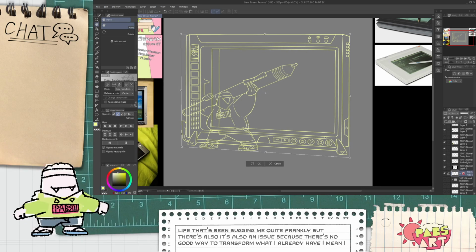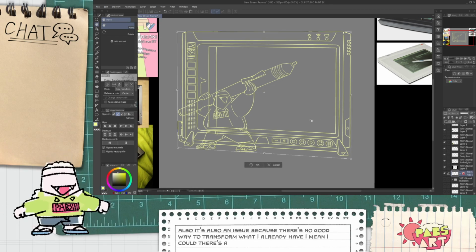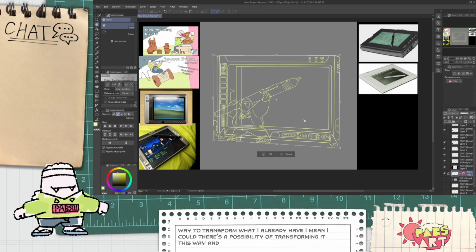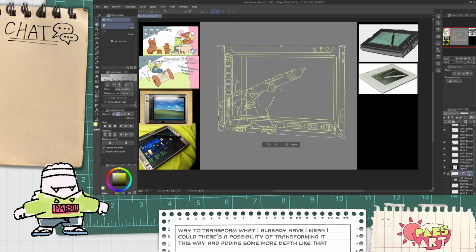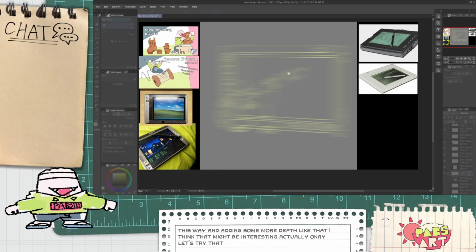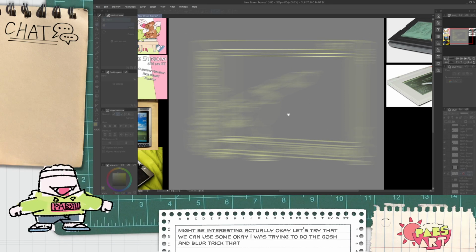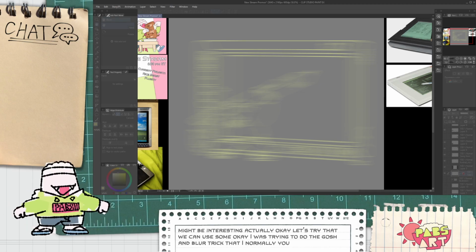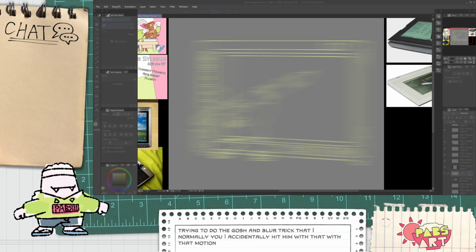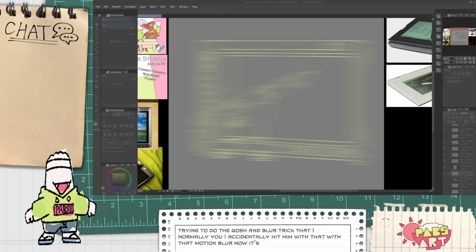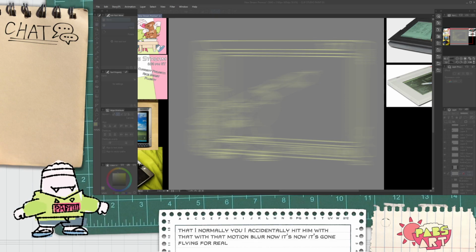There is a possibility of transforming it this way and adding some more depth like that. I think that might be interesting, actually. Okay, let's try that. I was trying to do the Gaussian blur trick that I normally use. I accidentally hit him with that motion blur. Now it's gone flying for real. Let's try that again.